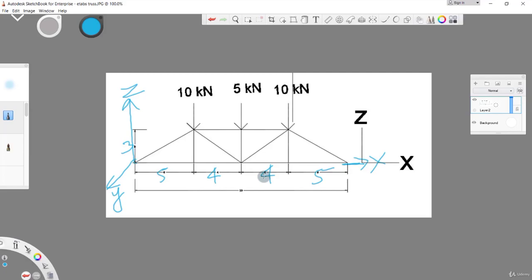Okay, so we got three point loads. One is 10 kilonewton, the middle is 5 kilonewton, and the other one is also 10 kilonewton. Let me tell you that this tutorial is not for telling you how to design a truss. This tutorial is simply meant for giving further introduction of ETABS. Let us now model this truss.